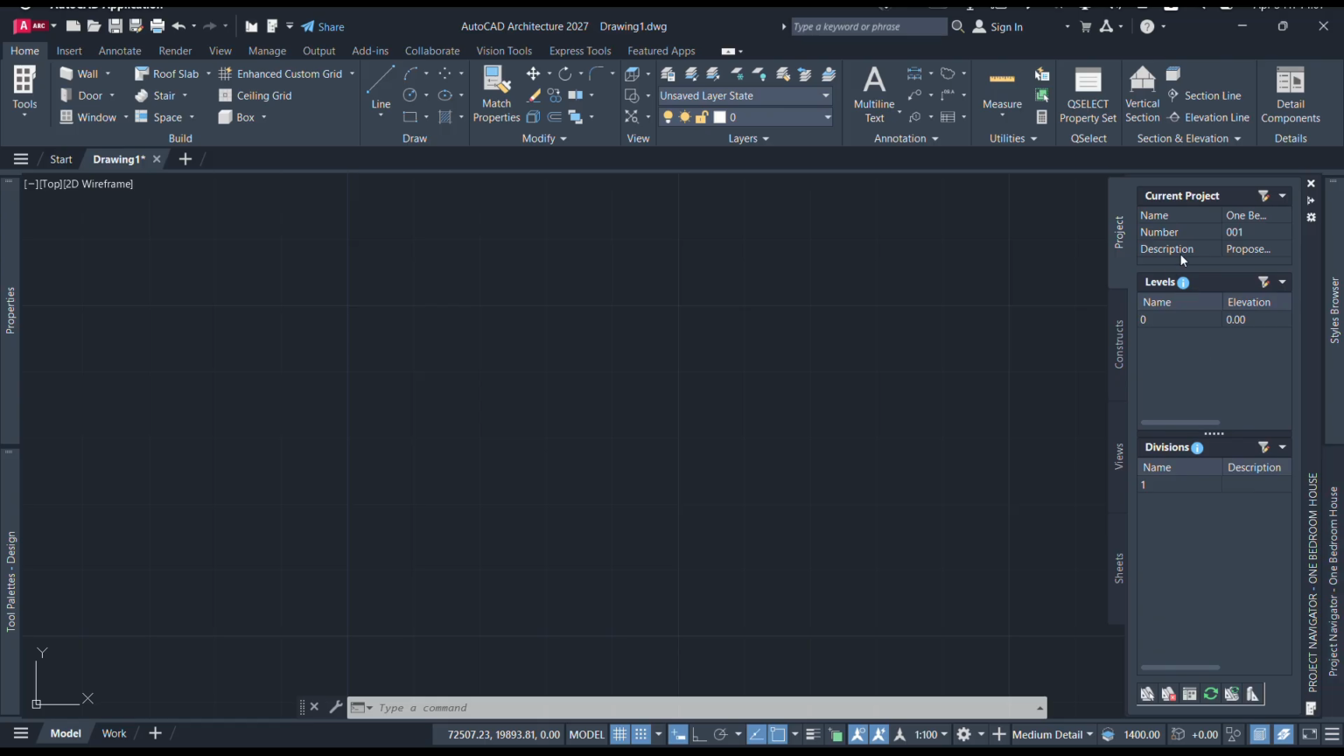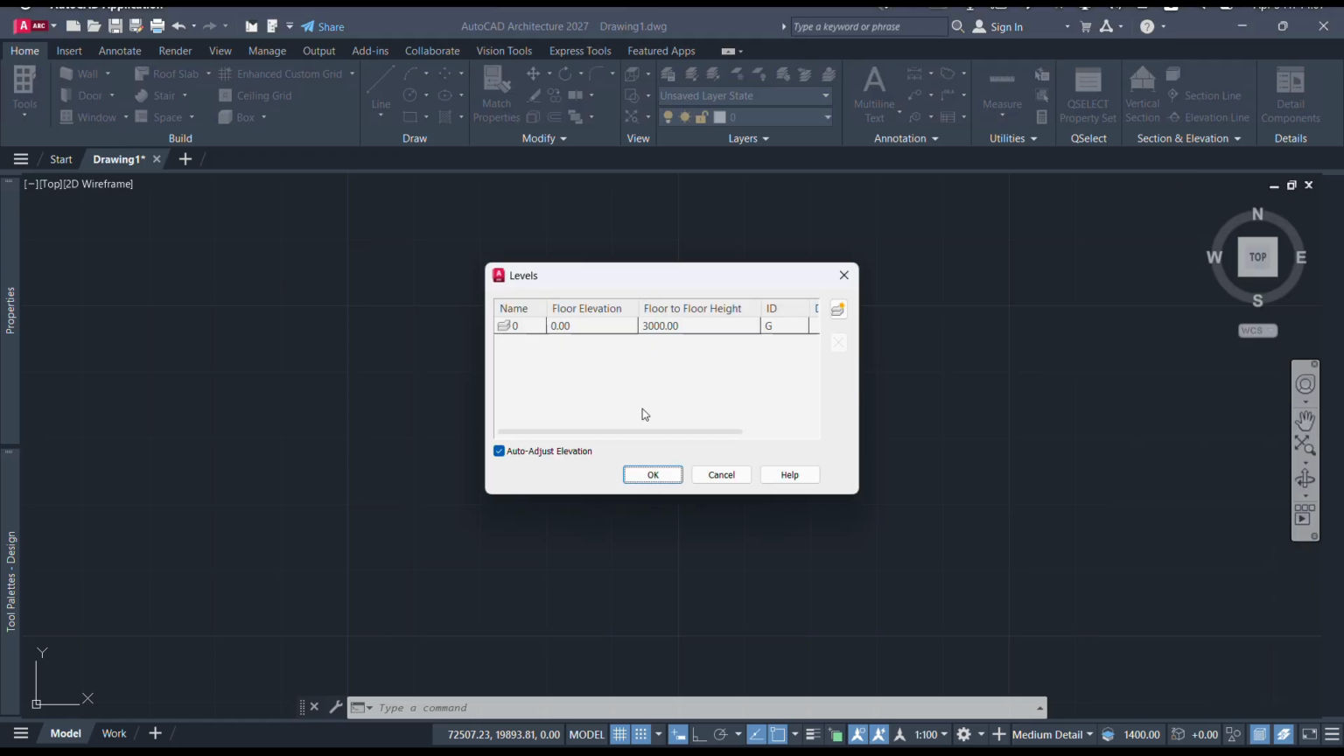I'll head back over there again, and this time I'm going for the levels. I'll click on Edit Levels. In my project I'm going to have a ground floor, so I'm going to label this ground floor. For the floor elevation, I'm going to leave it at 0. The floor to floor height is actually the height of your wall. I'm going to leave it at 10 feet, which is about 3,000 millimeters. The ID I'm going to change to G, and the description is going to be ground floor.